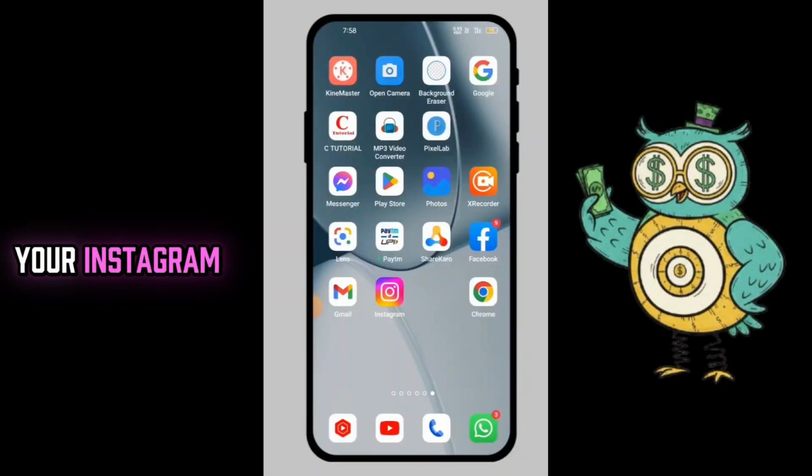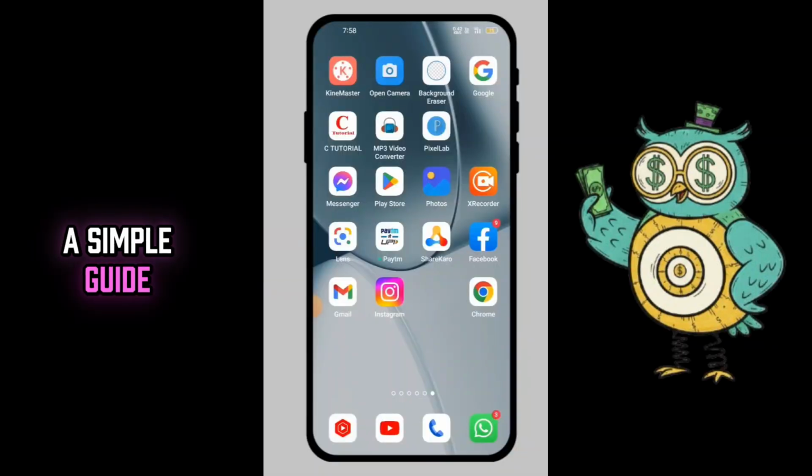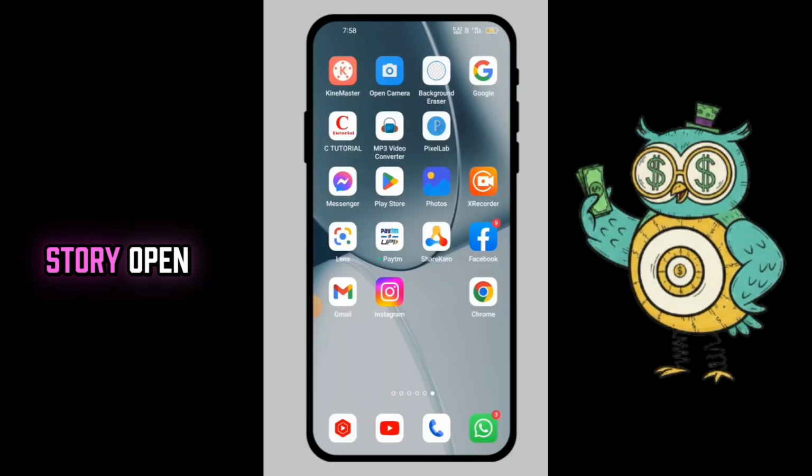How to highlight your Instagram story. A simple guide. Steps to highlight your Instagram story.